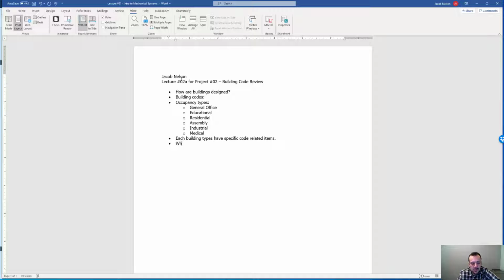Okay, next question. Who determines the codes? Who determines the codes for your building? They can be handled at the federal level, state level, and come all the way down to the local level, and that's usually where your building codes are going to be adopted.